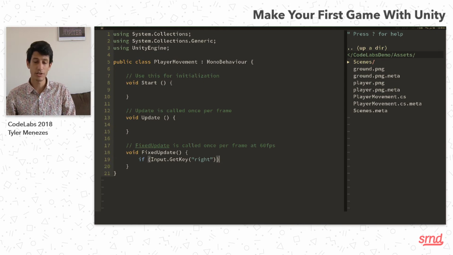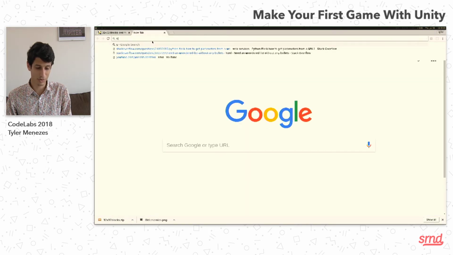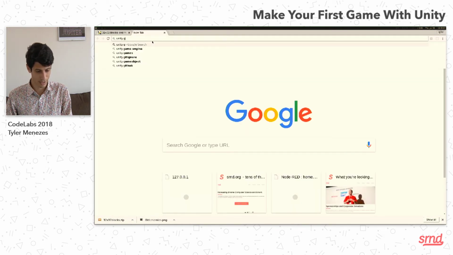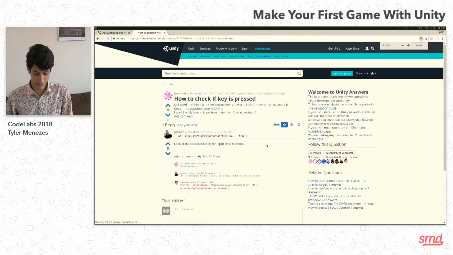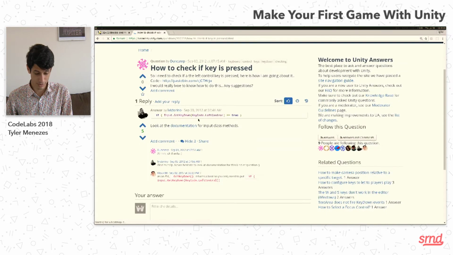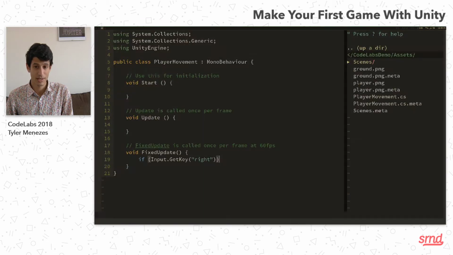Now, what if you didn't know that? Well, the simple thing to do is quite simply to Google it. So what I would do is Google Unity, check if key pressed, and find the first result. And, oh, hey, check this out. Apparently this is a different way to do it. You can do KeyCode.LeftControl or something like that.